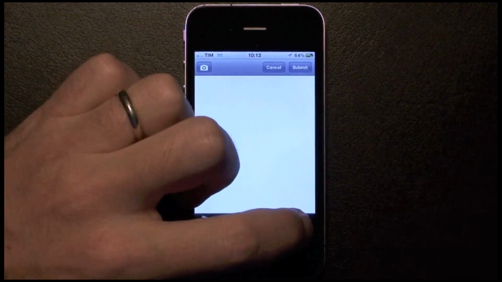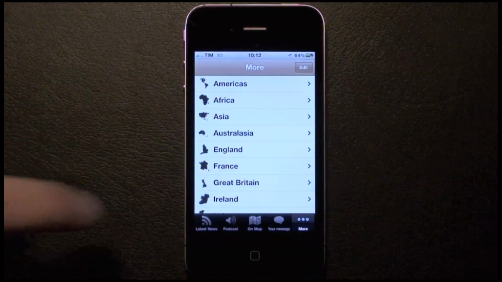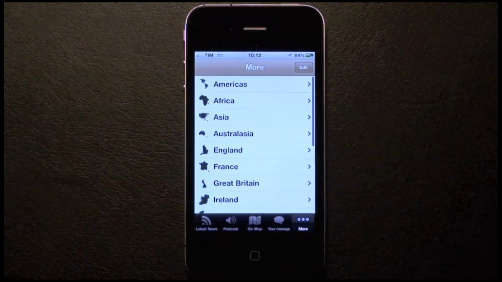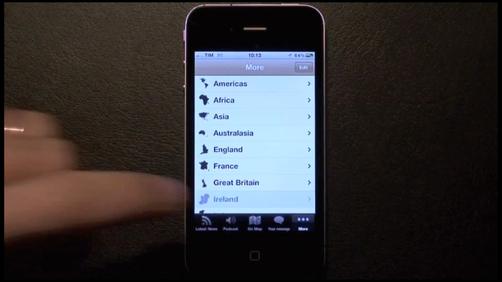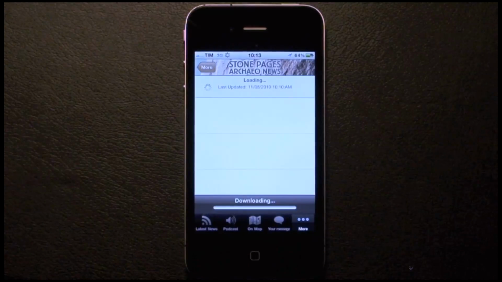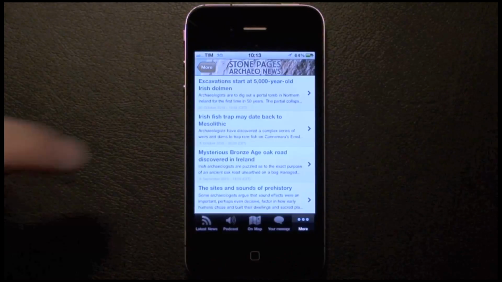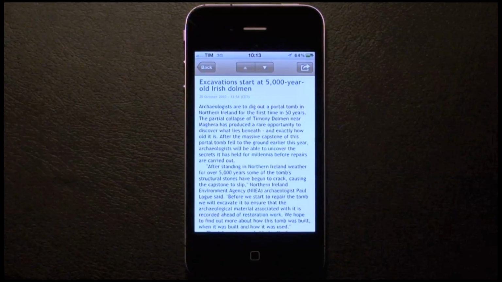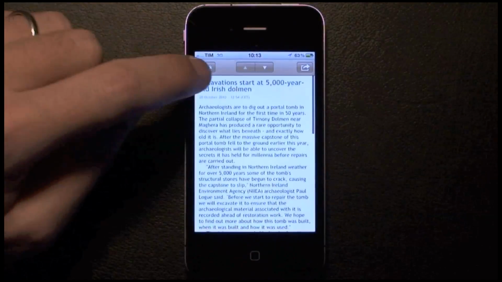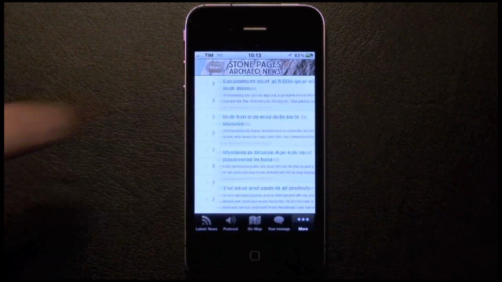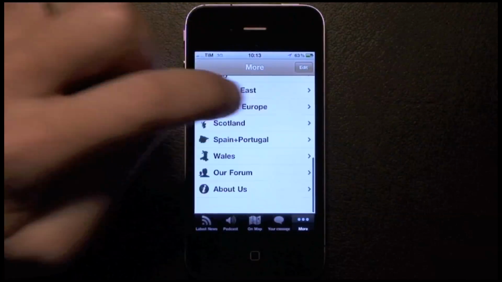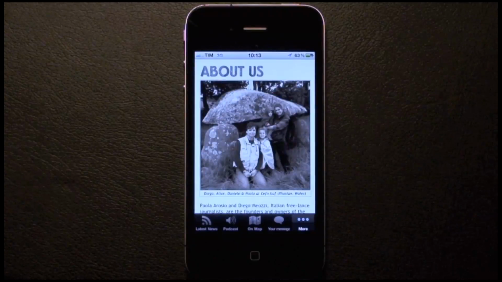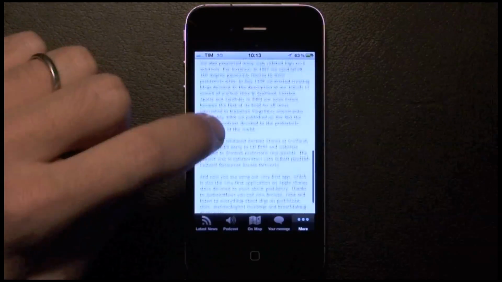Tapping the More section brings you to the list of regional feeds. The list comprises news from Africa, the two Americas, Asia, Australasia, England, France, Great Britain, Ireland, Italy, the Middle East, the rest of Europe, mainly Northern and Eastern Europe, Scotland, Spain with Portugal and Wales. This is a practical way to have an easy access to the news from your own country or the region you are most interested in. You can also find more about us selecting the last item in the list of the More section.